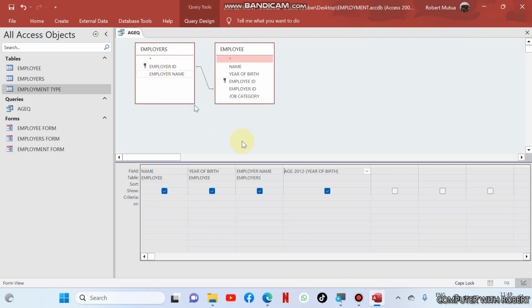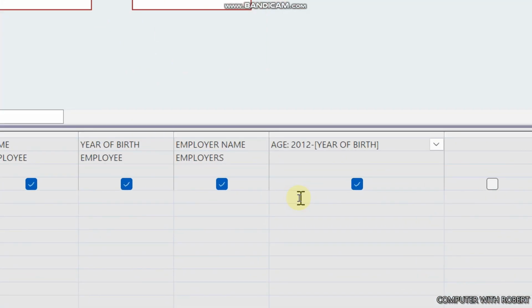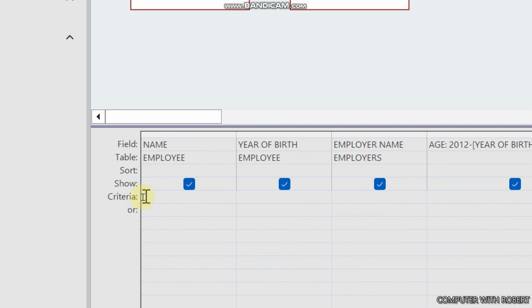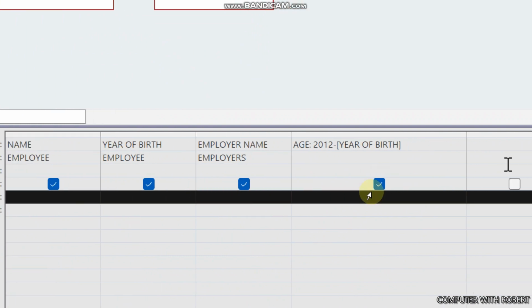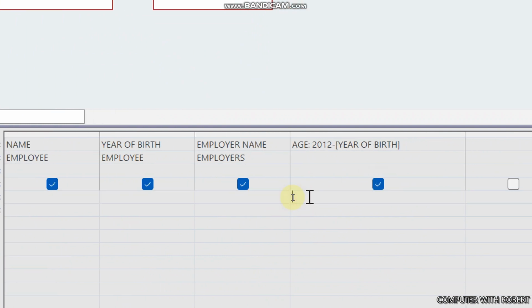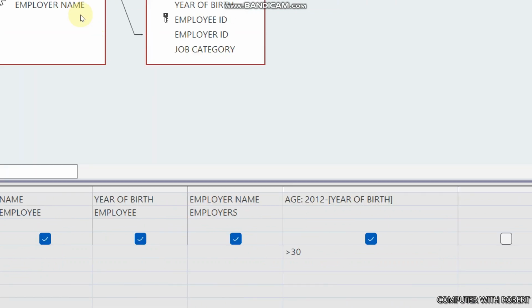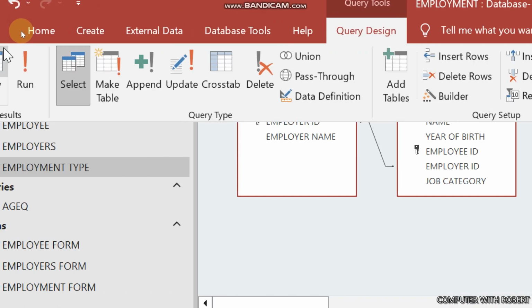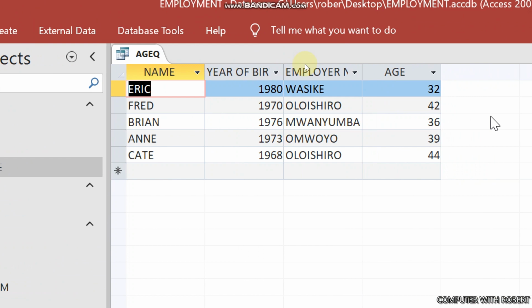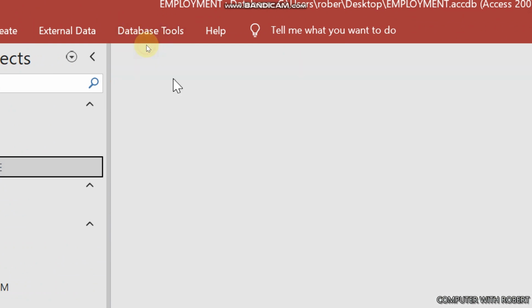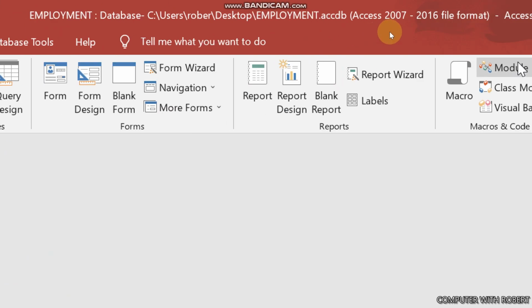So go back to the query, and under age, this is criteria. Here under the age, we need greater than 30 years. So let us run to see who will remain. It's only these guys. So this is the data we need. Therefore close, and now create a report.